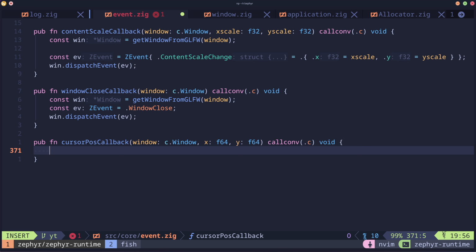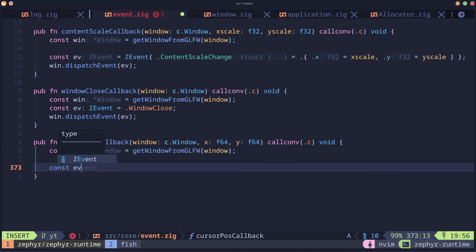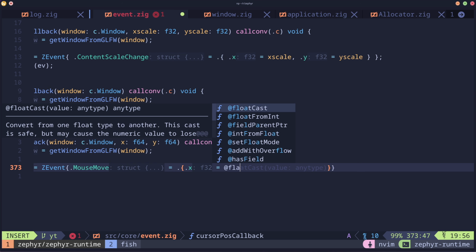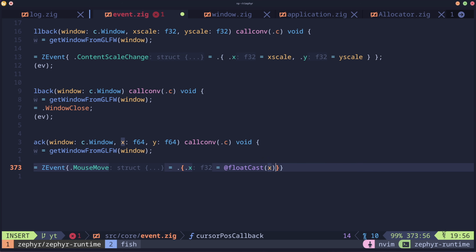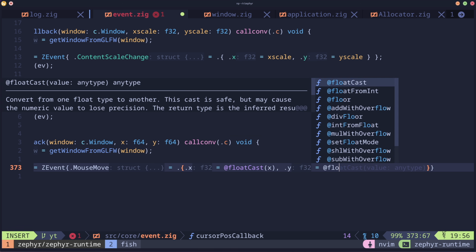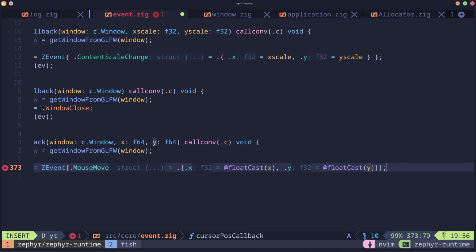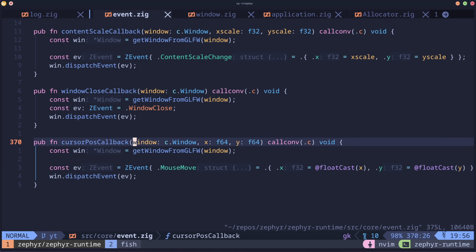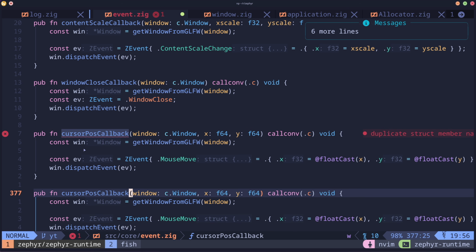Callconv C void, const window, use get window from GLFW window. Again, all of it very similar. C event, mouse move, X, floatcast X, and Y, floatcast Y. Then dispatch the event. And now instead of pos, it's going to be scroll.